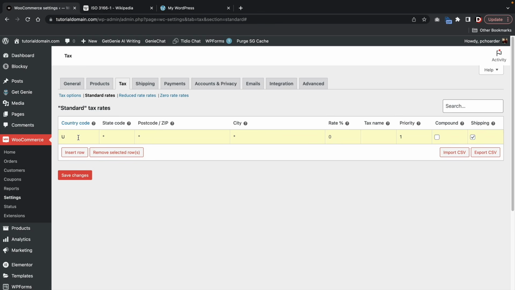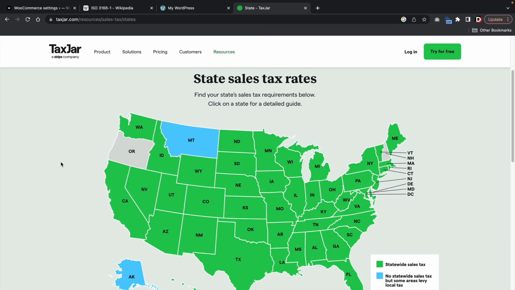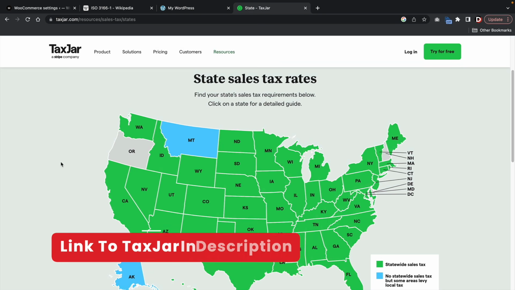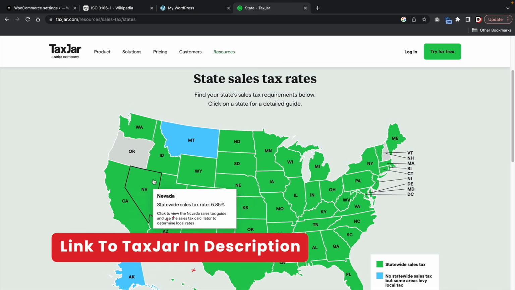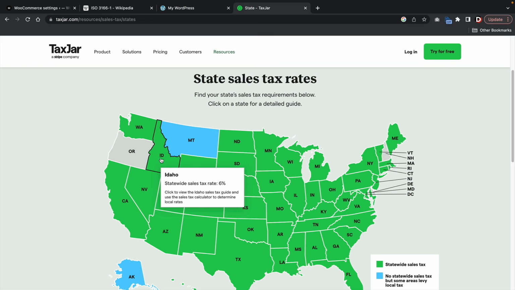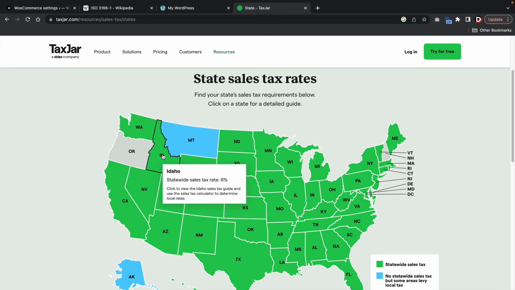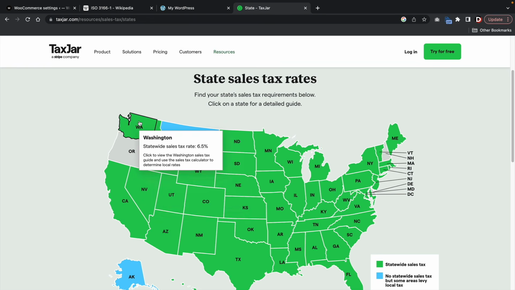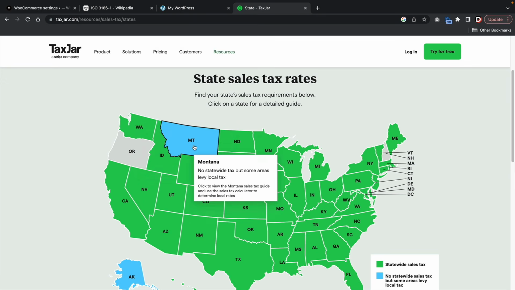So US. Now, US has several states, and the best place to get the most current up-to-date tax information on each state is TaxJar. So this is taxjar.com, and what you guys can do here is just go to each state and find out the sales tax. So for example, Idaho, the sales tax is 6%, Washington is 6.5%, and so on and so forth.